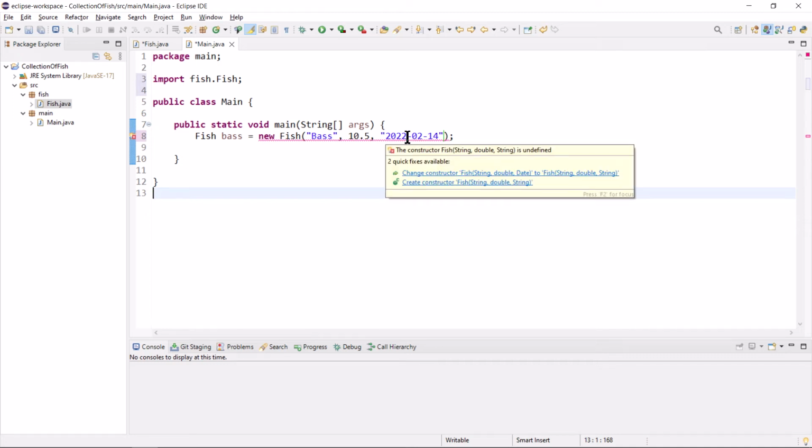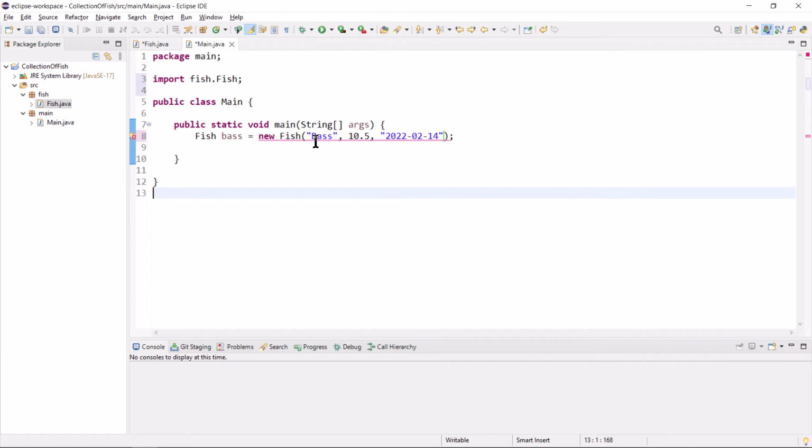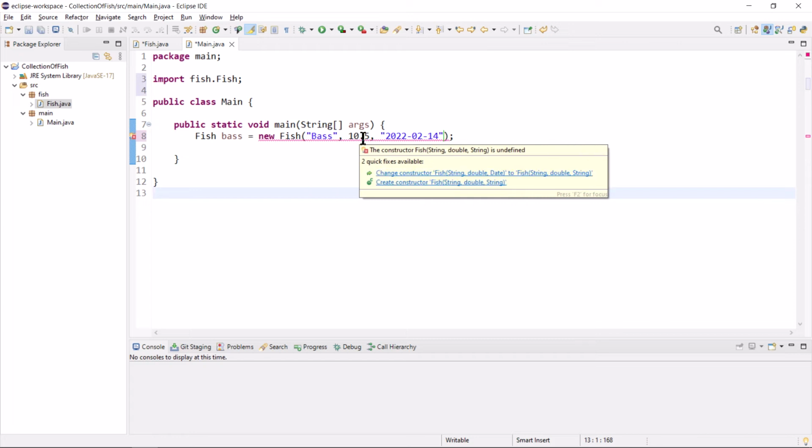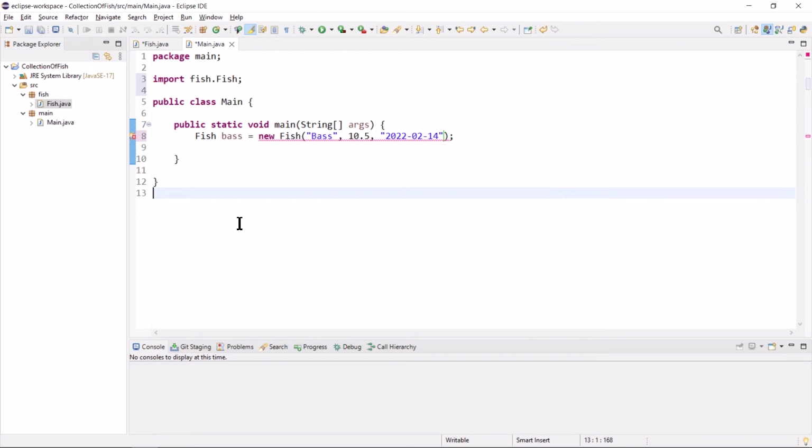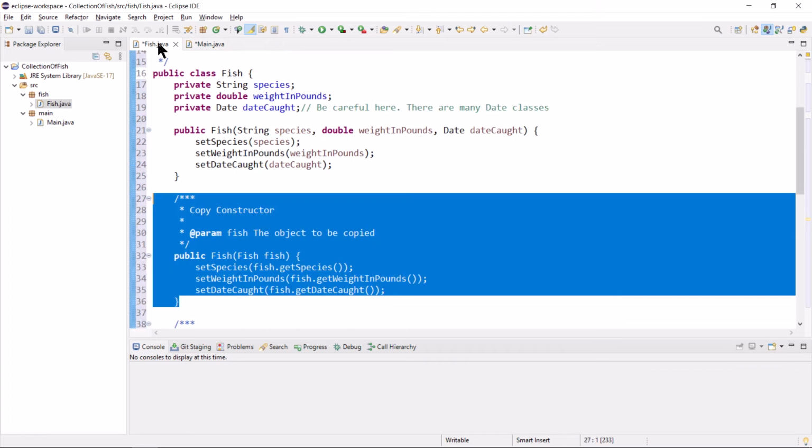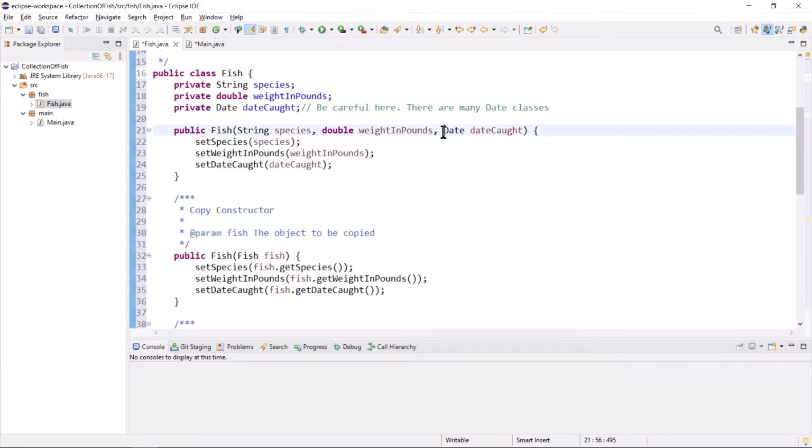Now it says the constructor called fish that takes a string, a double, and another string is undefined. I still don't have anything that matches this attempt to call a constructor. I don't have a constructor that takes a string, a double, and another string. I need to go back and look more closely at my fish class, and I see that the third argument is a date. It's not a string. It's a date type, and that's new to us.